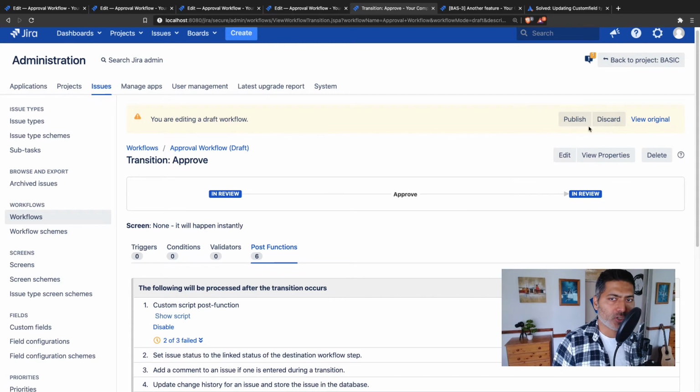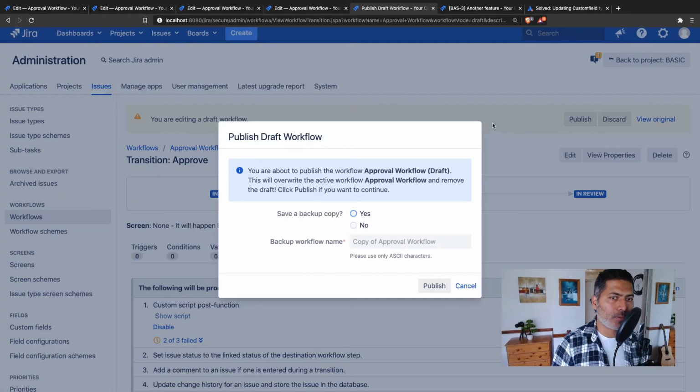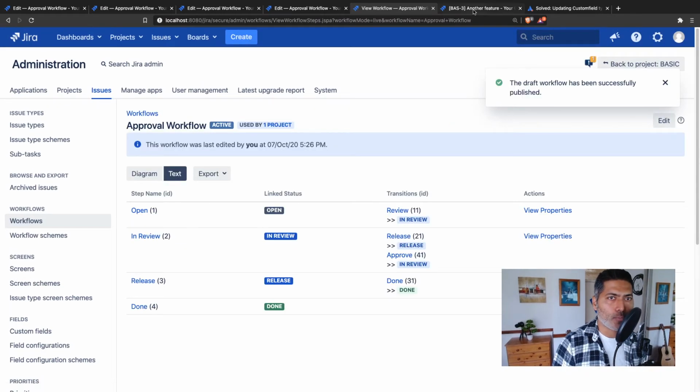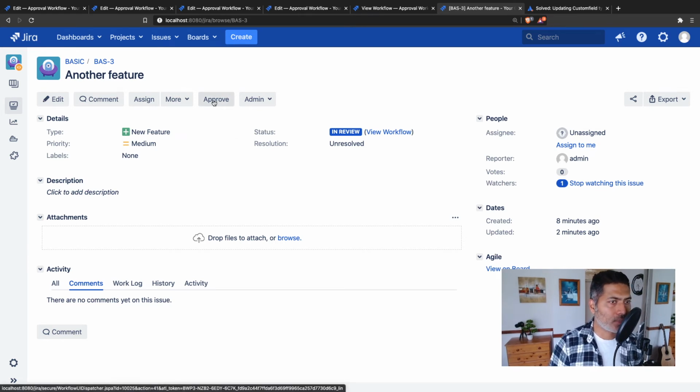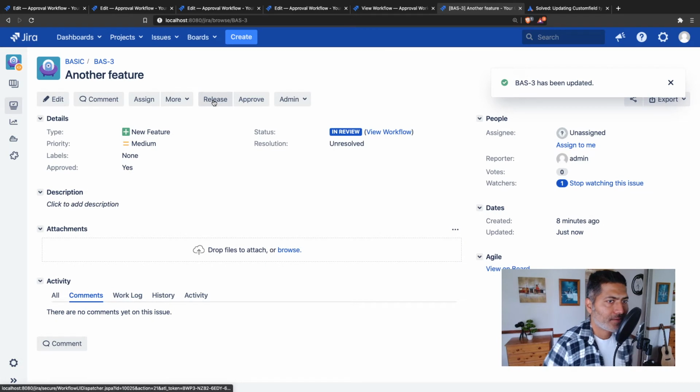And when you update the post function, you can simply publish it, and after publishing the workflow, you can then go back to the issue and verify. Right now we have the status in review and we have to approve it. You can click on the button, and the moment you click on the button, if the post function is working, then we'll have the approved custom field set to yes, and then we can proceed further. So if you click on the button, now you have the approved set to yes.